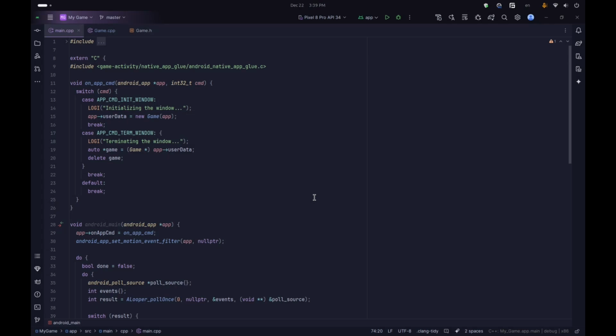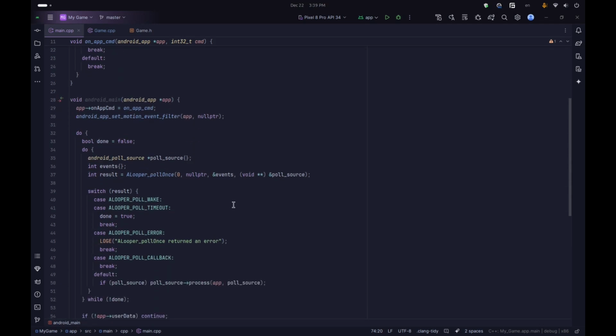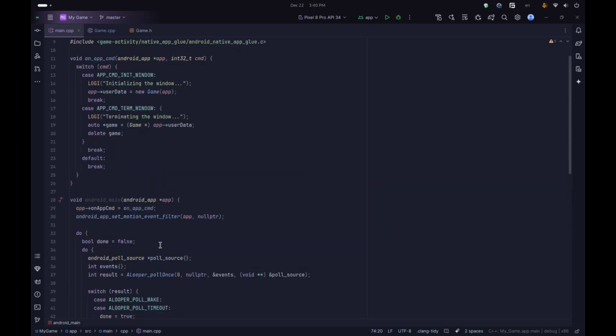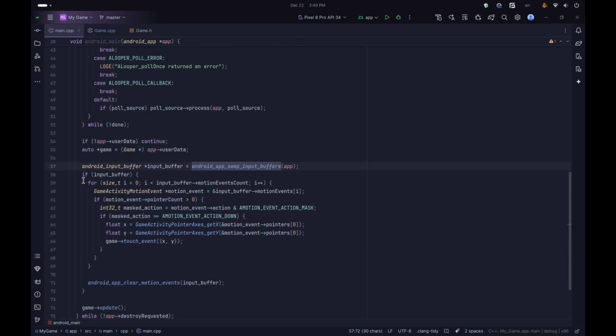This is another episode of the Android game development series, and in this video we are going to learn about Android gestures in our Android game. As you can see, currently we have got some basic input handling here. We get the input buffer from the Android app, and if that's valid, then we go over the motion events, and for each event down we call this game touch event function.